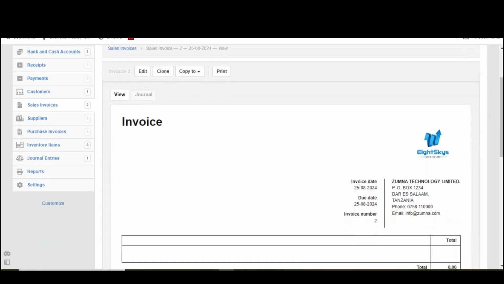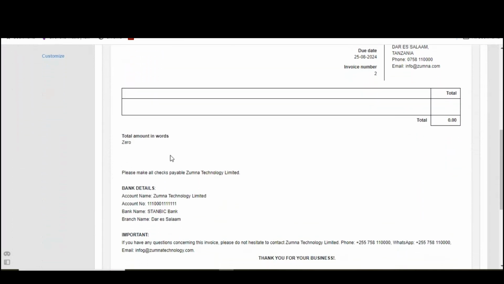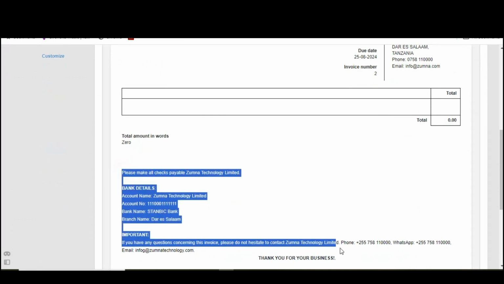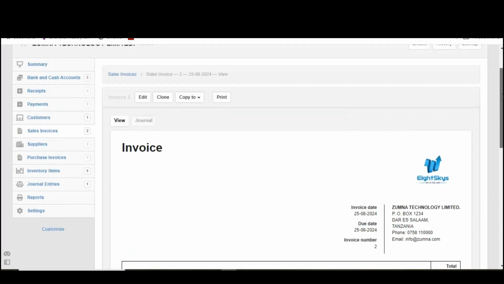7. Reviewing the final invoice. Once the invoice is saved, you can preview it to ensure the footer is displayed as expected. The footer should appear at the bottom of the invoice, containing your bank details and contact information, making your invoice look polished and professional.